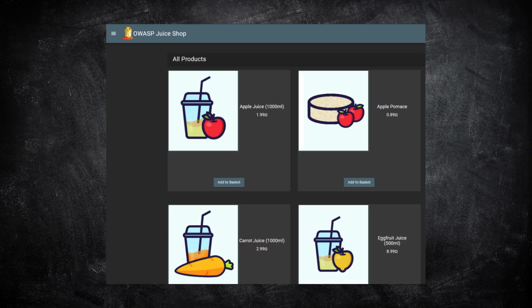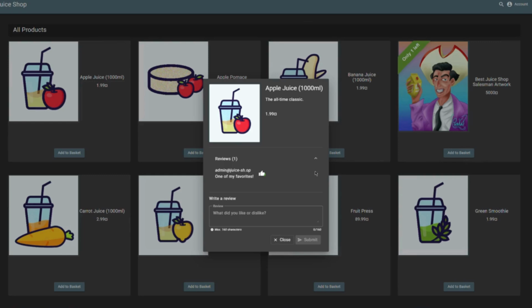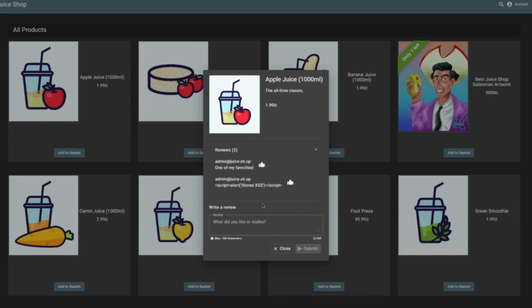To really understand how dangerous this is, let's take a look at a simple example inside OWASP Juice Shop, a deliberately vulnerable web app. I'm on a product page and I'm going to leave a review. Instead of plain text, I enter a small script tag, something a real attacker might try to sneak into a comment field. When I submit the review, the website displays it as plain text. That's good. It means the input is being escaped properly, so the script doesn't run.